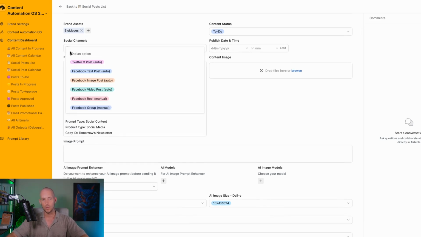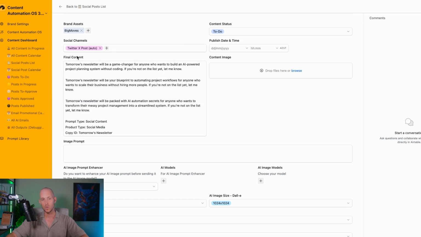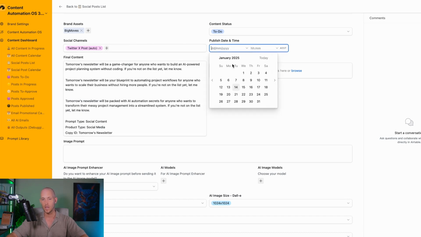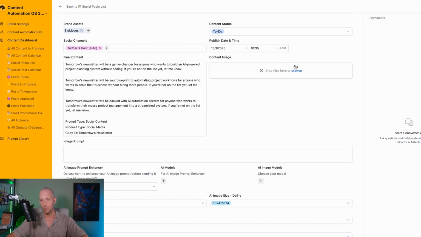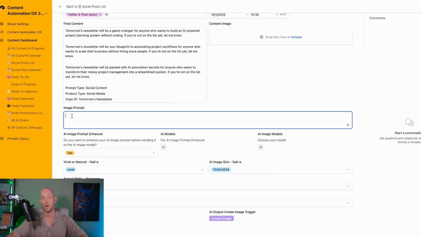Now what we could do is create automations to post this on X, for example. We add in our dates and we can upload an image here if we wanted to, or we can do things like add an image prompt and schedule it through our favorite tool. Flux is probably my favorite right now. So we can add a prompt here.